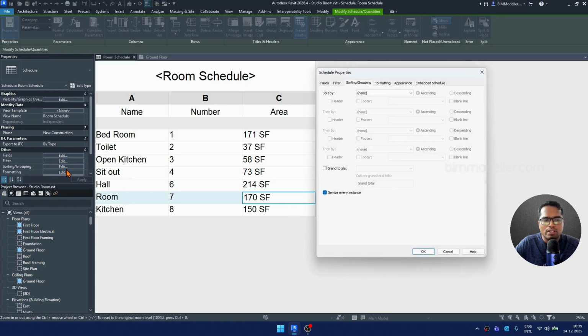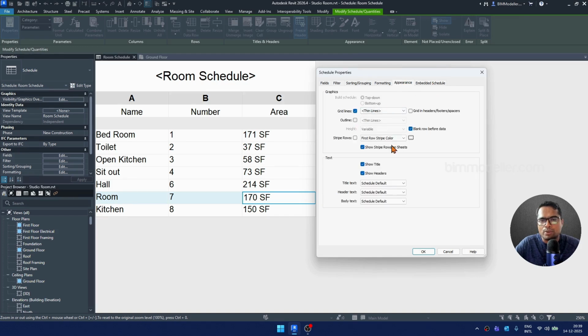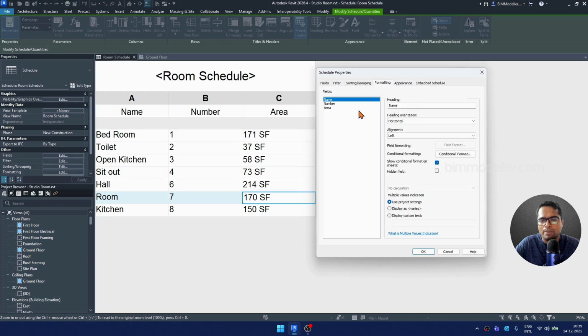Going ahead with the sorting and grouping of the schedule, make sure that you enable this option. Grand total needs to be shown, and you can rename it to whatever name you like, for example, Total. The column that you want to make the total of is very important. So you can go ahead to the formatting option.